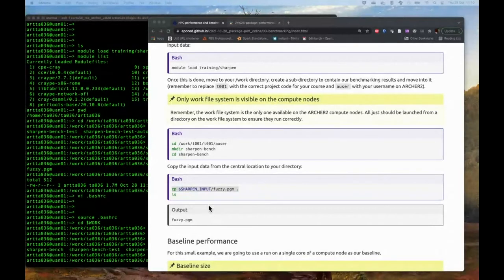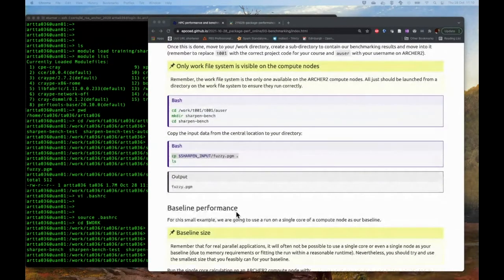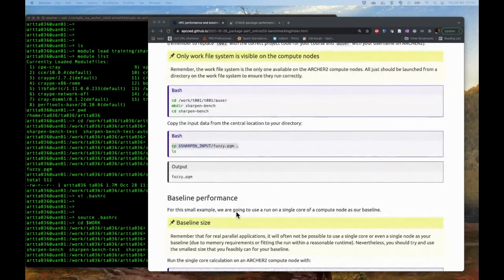So the first thing we're going to do is get the baseline performance. So this is where we're going to compare all our baseline timings and performance. For this very small example, we're going to use a single core of a compute node to get our baseline. As I mentioned before, that's not generally possible for real parallel applications, because either you don't have access to enough memory with a single core, or you can't fit a run on a single core within a reasonable runtime.